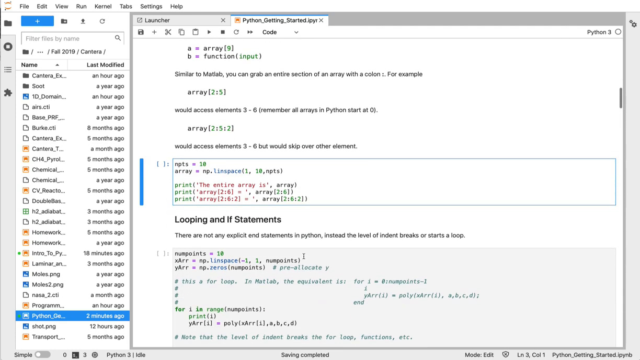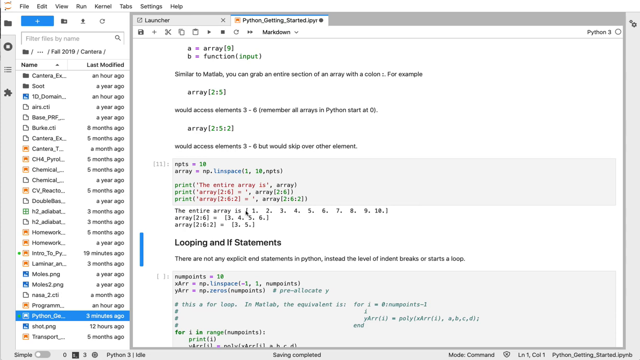Okay, and so here I'm just going to give examples of this colon operator in action. Here, I'm going to define an array of 10 points that are numbered between 1 and 10. And so I'm going to print the entire array, which is exactly what you would think. And notice that when you just have it print an array, it puts it in square brackets.